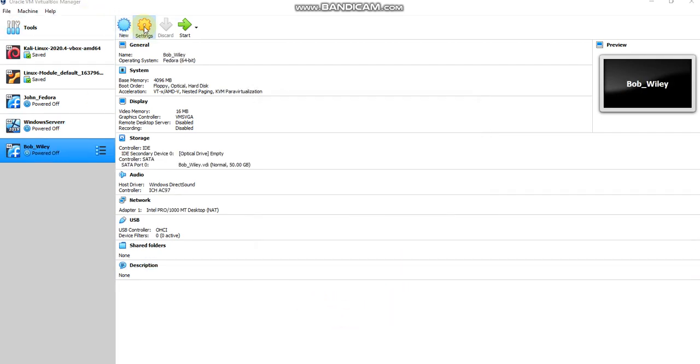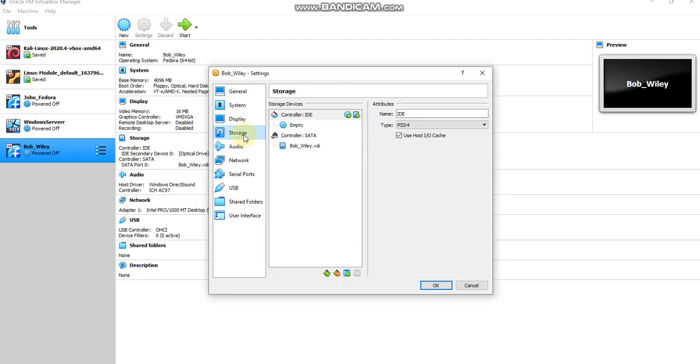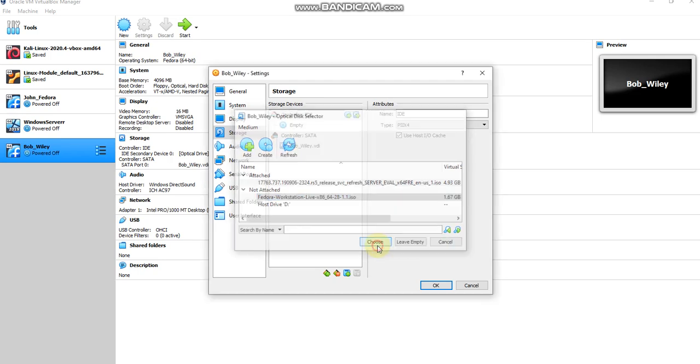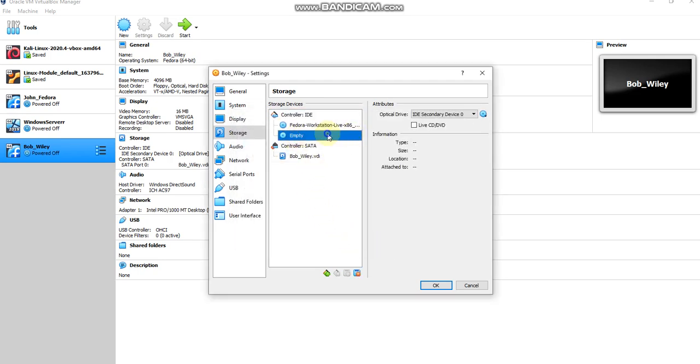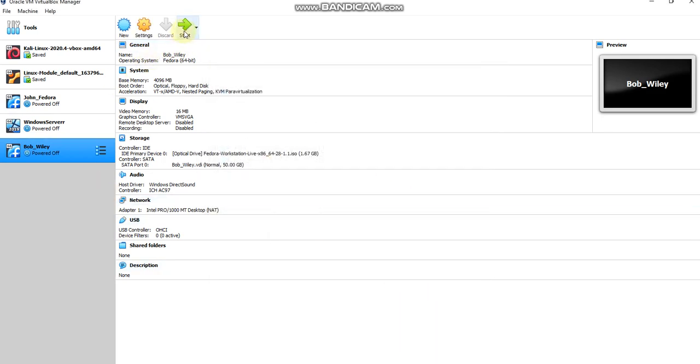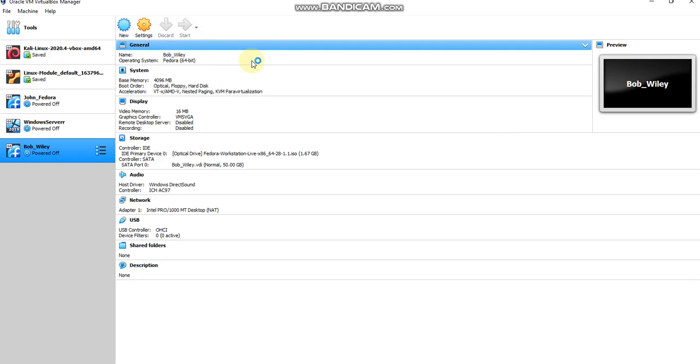Once we've pressed create, we are going to go to settings, go to storage, and here we are going to add the ISO file that we have downloaded. We are going to choose this and remove this attachment. Then we are going to go to system, and over here we are going to change the boot order to optical. Press OK, and then go ahead and click start.